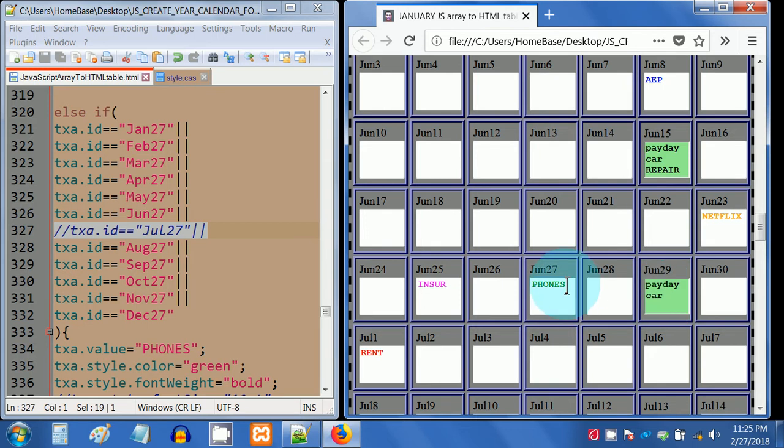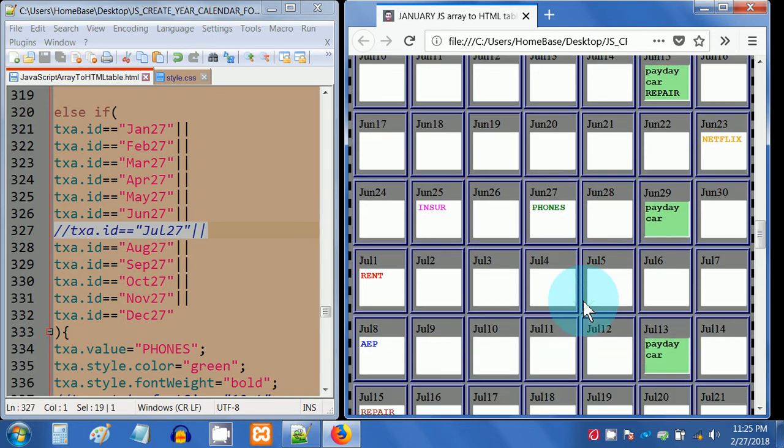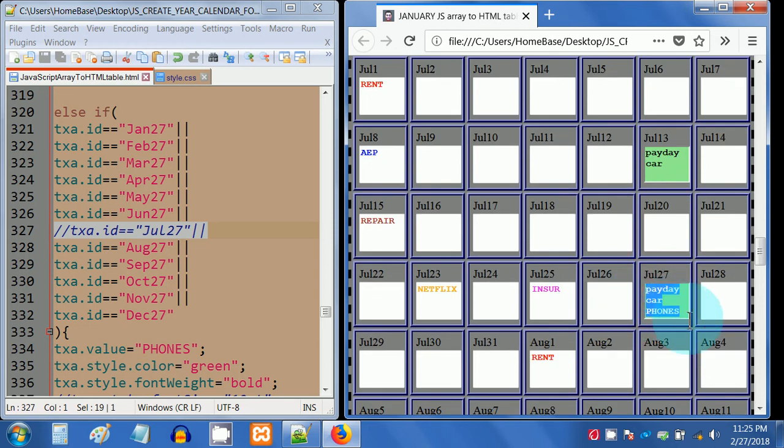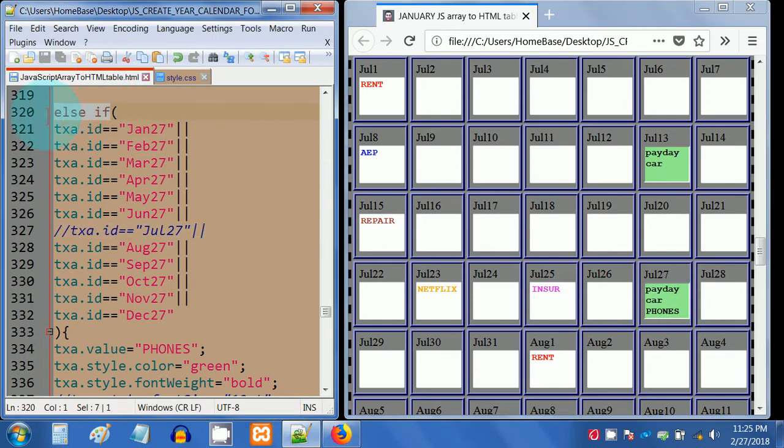No. What am I doing? I'm not even there yet. Yes, because it's a payday. So we're going to give it an explicit rule of payday, car and phones in another constraint. Not in this else if, in another one. But we are going to exclude this date by commenting it out. And we're going to include all the other 27ths to be targeted inside of these parentheses.